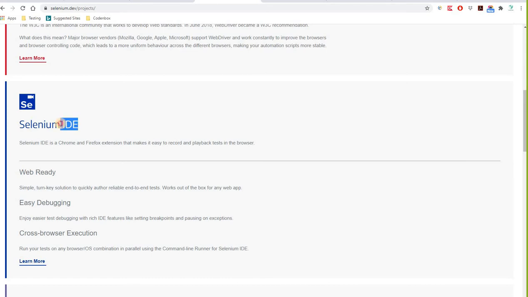The IDE flavor is nothing but a recorder tool. It is still alive and people can use it. It's an extension for Chrome and Firefox browsers. If you just Google Selenium IDE, you will see there's an extension, a plugin you can add to your browser, Chrome or Firefox, and it's simply a recorder tool.